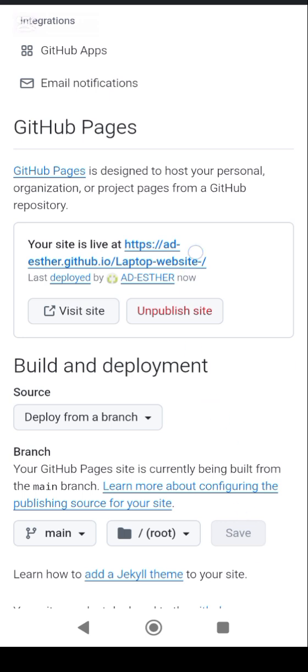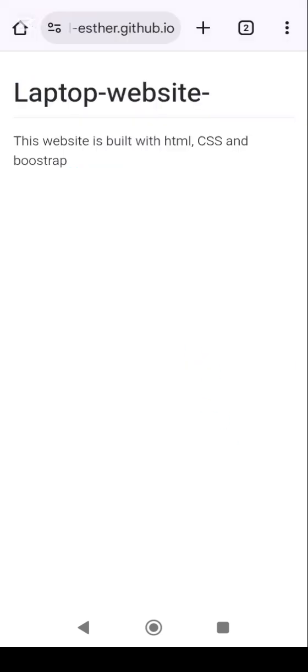Alright, so our website has been published and this is the link. So just click on this link. Alright, so you see that it's only the information about this website that is shown, and then it is not showing any other thing. So it's only telling us that this website is built with HTML and CSS.